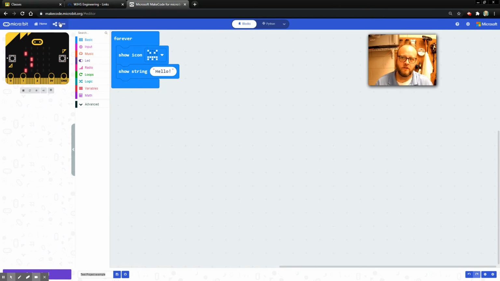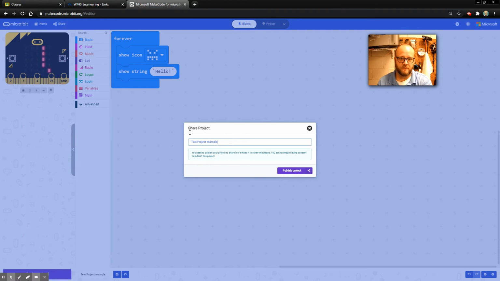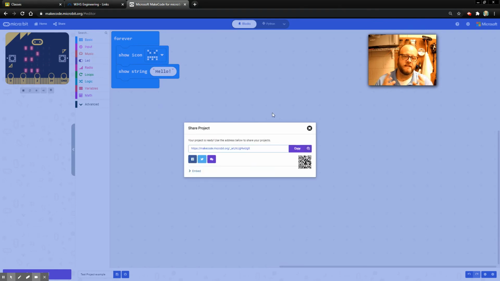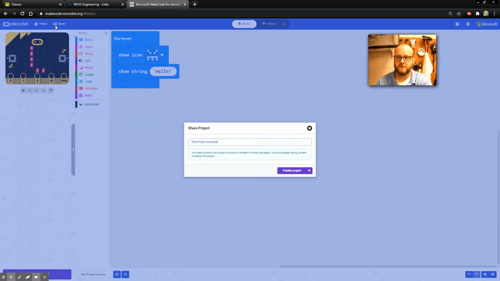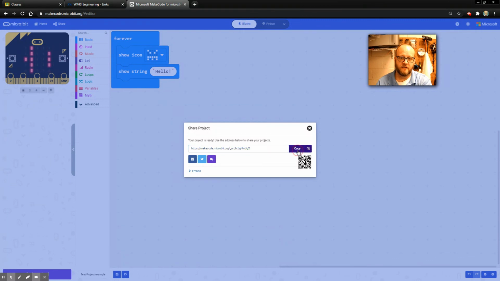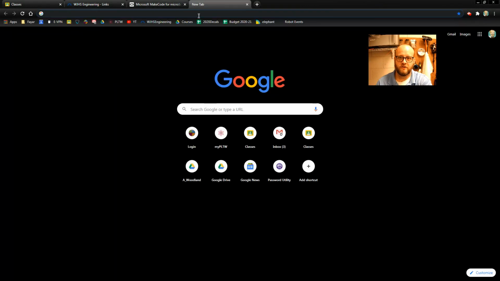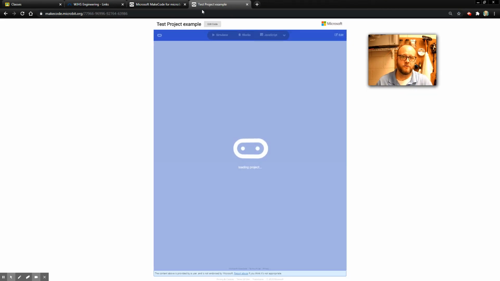The other button that you're really going to want to use is this share button. So what the share button does, when you click it, it brings up share project, and you have to give it a name, and then you hit publish. And what it's doing is it's publishing this to a private server that Makecode runs that makes it available through the internet. So this link, oops, this link, I can either highlight it or I can just hit copy. If I go to a new tab and paste that in, it's going to take me to a public version of my code.